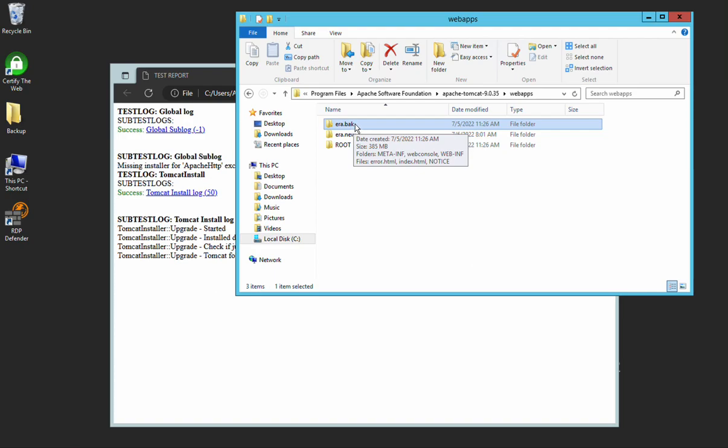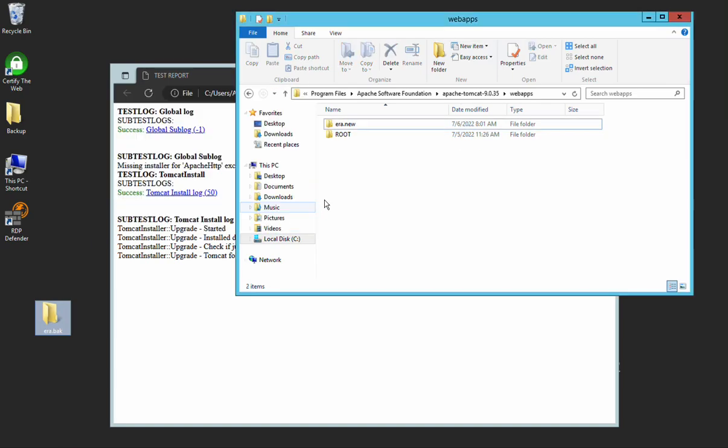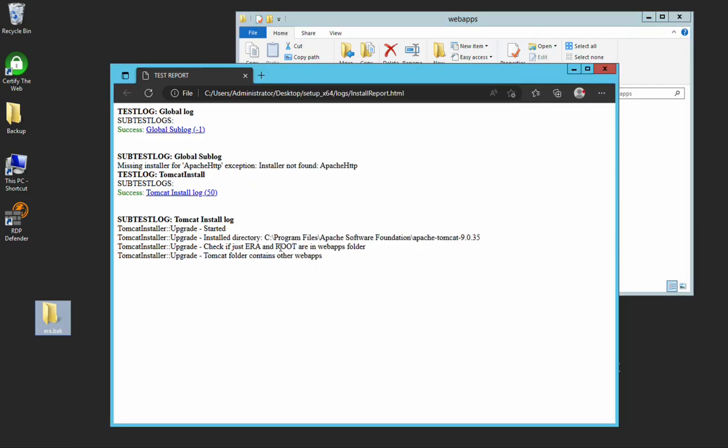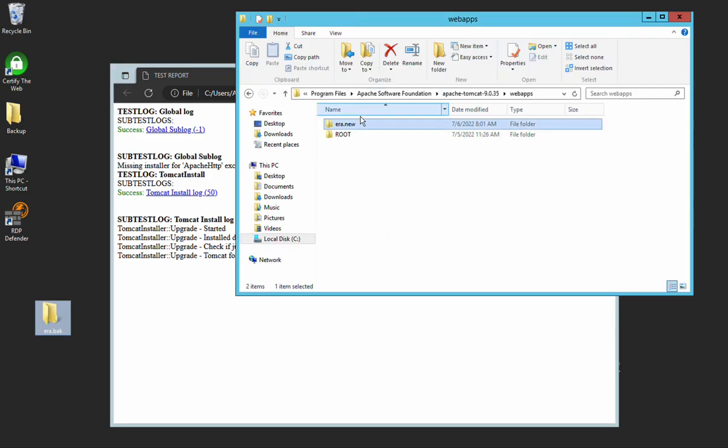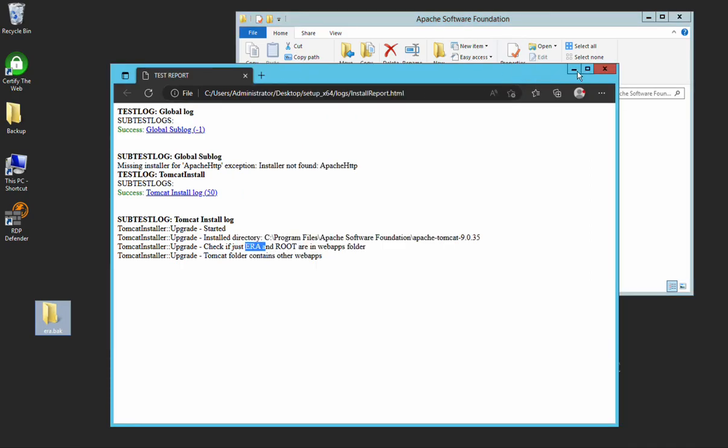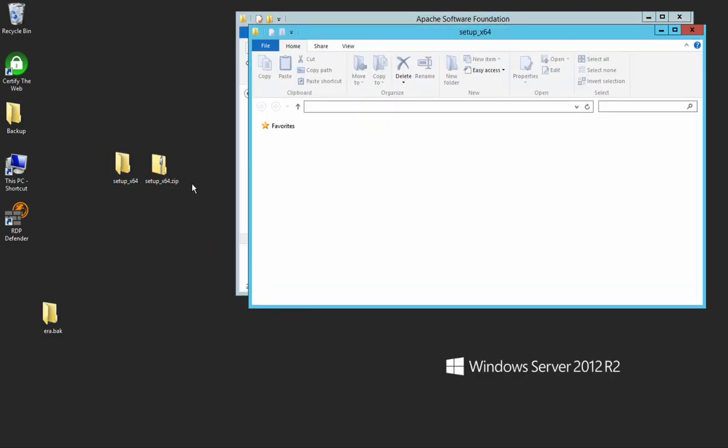So we're going to go ahead and move that outside of this directory. We'll just place it on the desktop. There we go. Now we're left with era.new, but the log wants ERA. So we'll go ahead and rename this folder to ERA. There we go. Go back to the Apache Software Foundation folder. Close the log file. Rerun the setup.